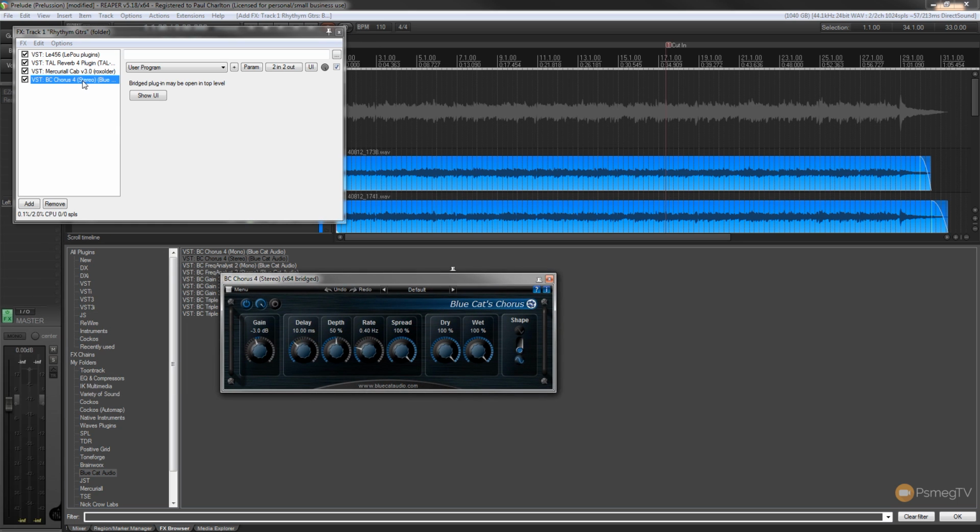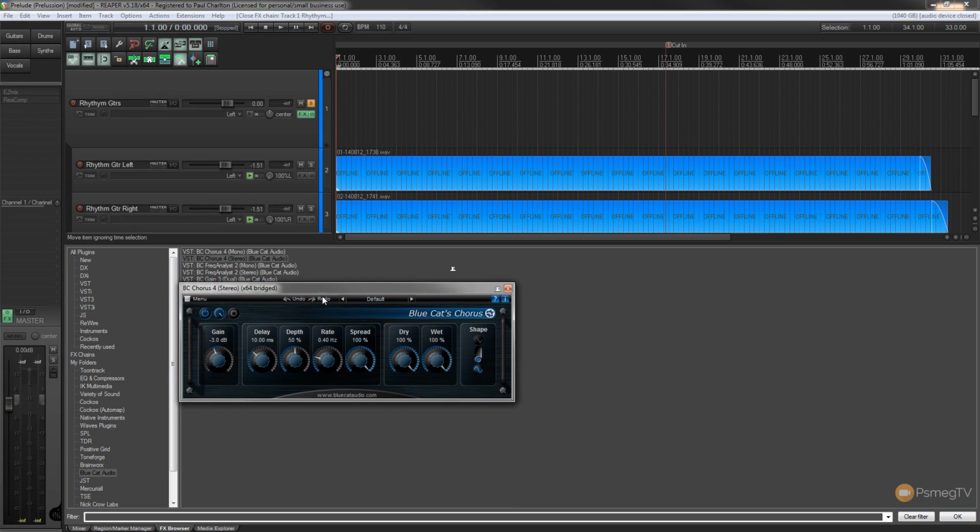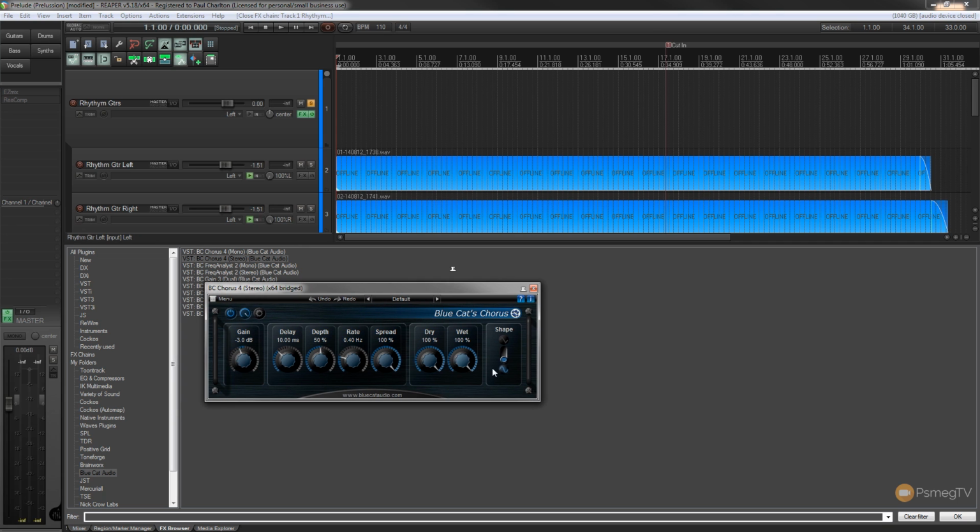Position that where I want it. I want it to come after the reverb, after the amplifier, but before the cabinet. And with this, we've got control over all the different options available on there.